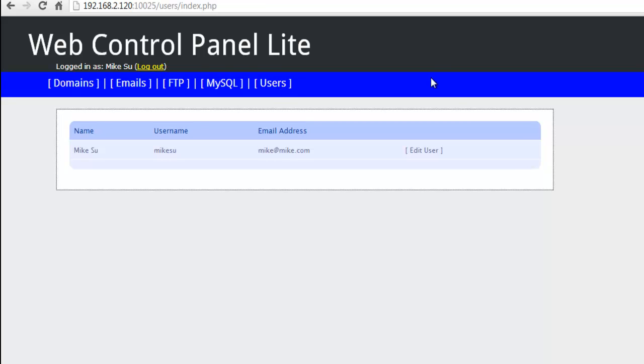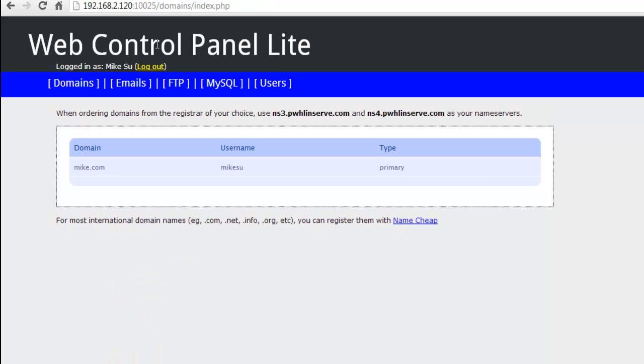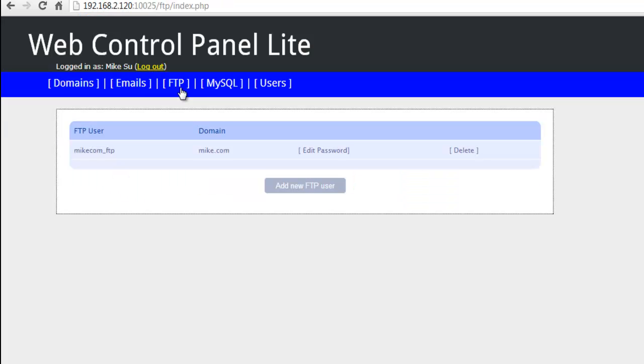Similarly, users cannot delete their own accounts and cannot create new accounts. They can, however, edit their own details. Your user Mike now has an account which is ready to use. As soon as Mike loads his web files using the FTP account he created, his website will be live.